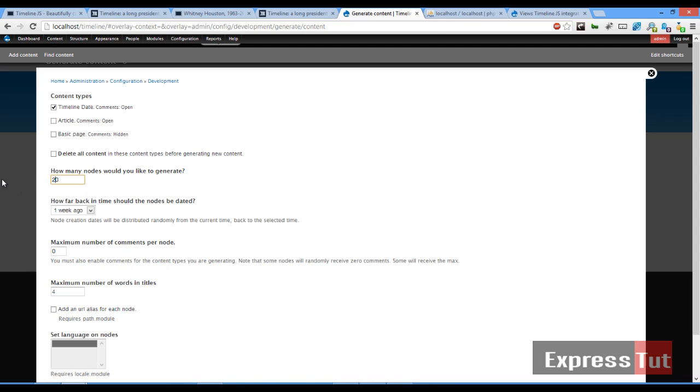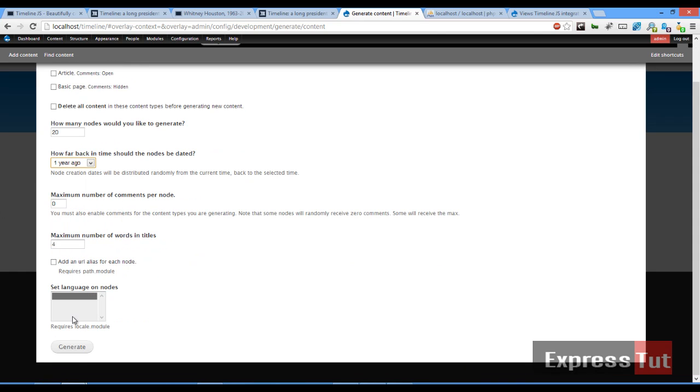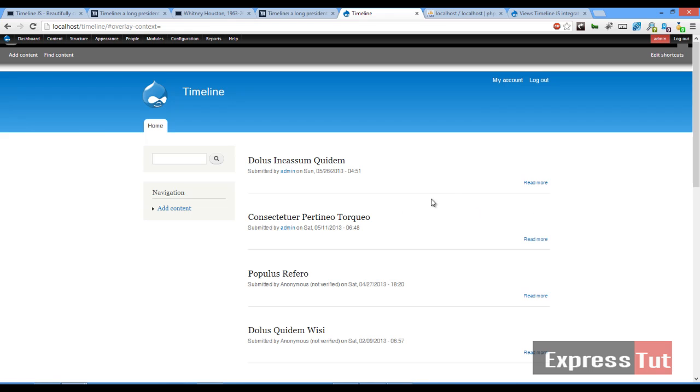I'm going to be creating 20 nodes. I would make it span between 1 year. Once that's done, I'll click on generate. Right, so the devel module has generated 20 nodes of content type timeline for me.